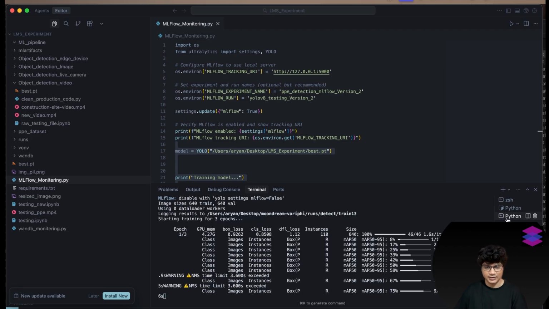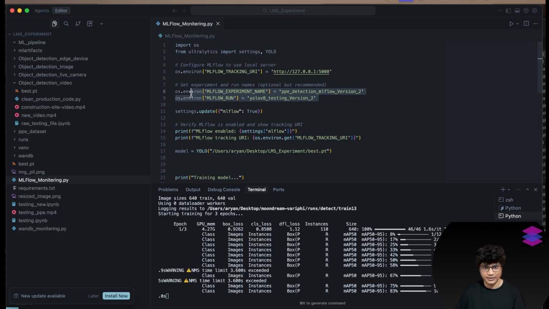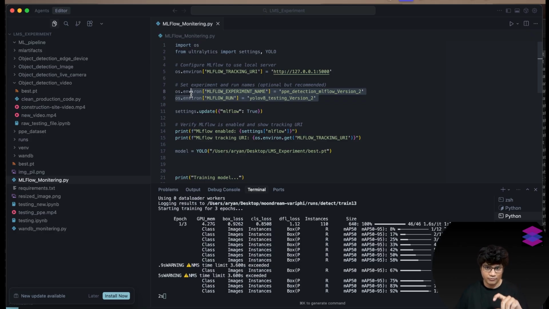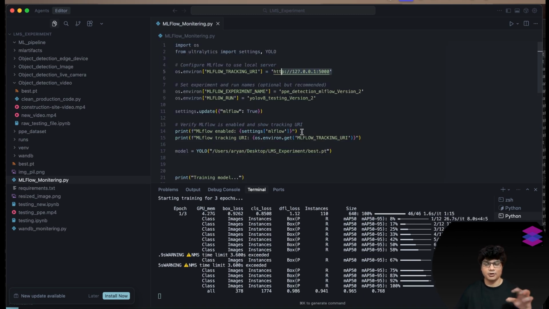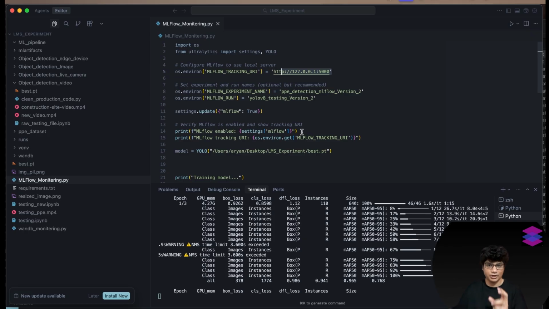Just open the other environment. Give the experiment name and the run name of the experiment of your choice, running in this MLflow server, and then you start training as it is. All this training keeps on being recorded in your predefined experiment name. If you want to change it, you can, so that next time you do the training, it will record in some other experiment.